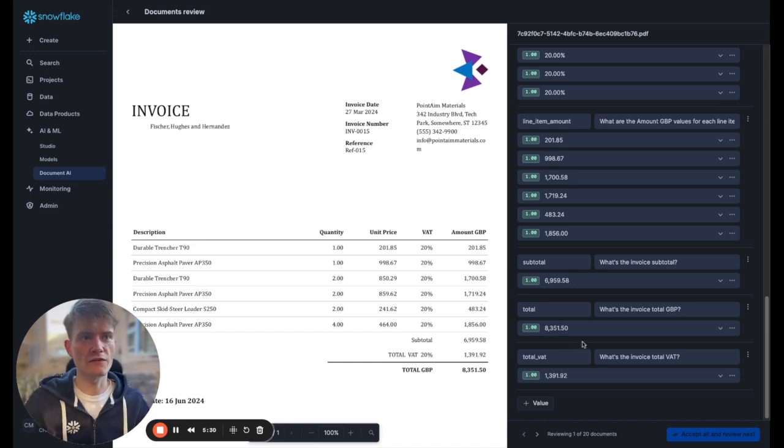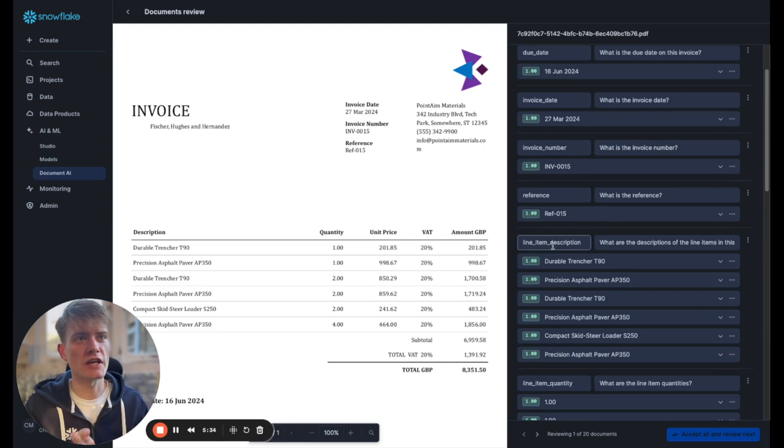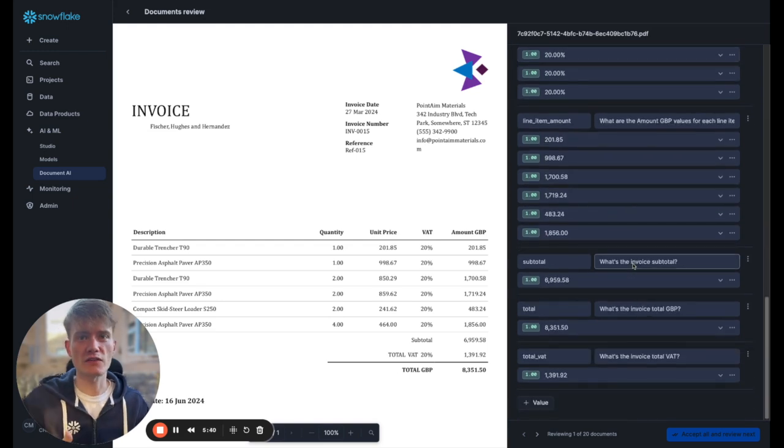Okay, so I've now finished filling this out. One little change I did make is I just changed description to line item description. I think that just adds a little bit of clarity here. But everything's come through, it was all correct the first time. So let's see what it's like with the next one.